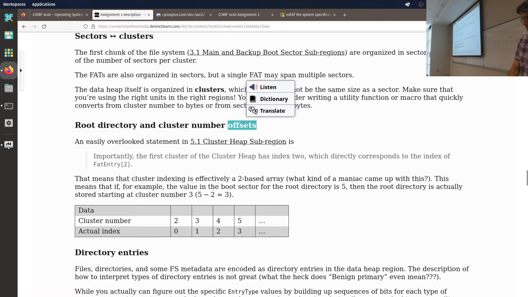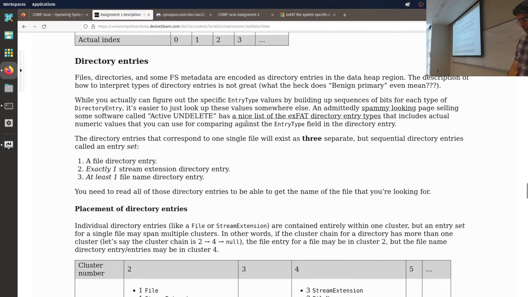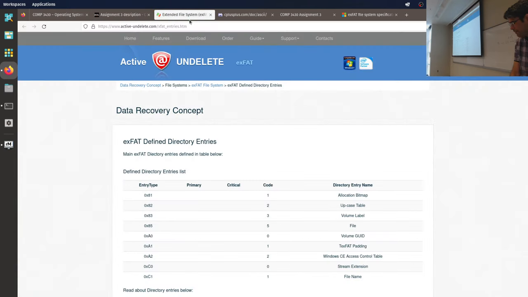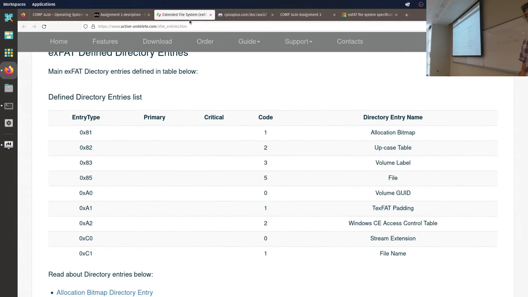This is a note about the directory entries. You can go through the process of building up all of the actual values for the directory entries if you want to. Every one of those directory entry types has the bits that are set for that specific type of directory entry. But this web page, and I'm looking at this with an ad blocker for what it's worth, I have no idea what this page looks like without an ad blocker, take that for what it's worth, this page just tells you what those numbers are. It's so much easier than trying to calculate what those bits are supposed to be. Just take the numbers off this page.